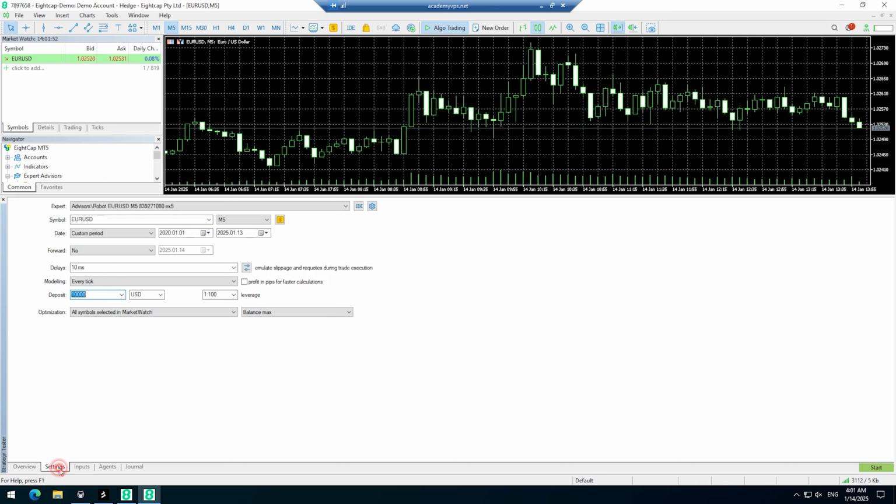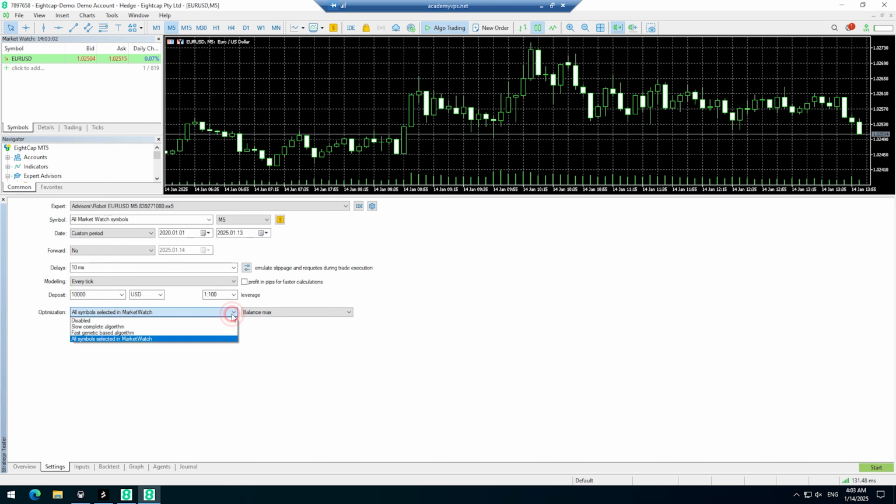So I'm going to then go to settings. And the last option that we have on this page is the optimization. We're not going to do any of the optimization for now, so I'm going to disable it, and then I'm going to click on start.